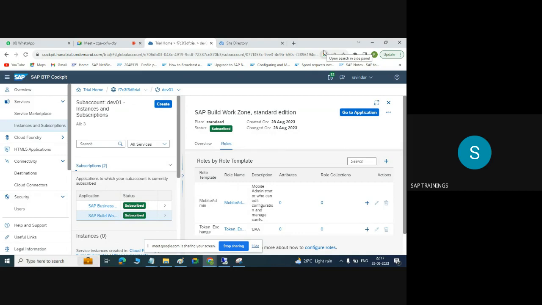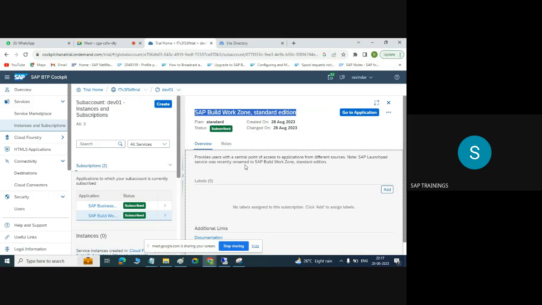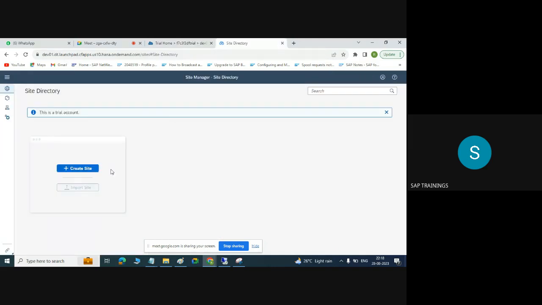Suppose your customer wants some apps. You need to take the subscription of the SAP build work zone, and the related role should be added to your admin person to do the admin work on the SAP side. So I have taken it here. This build work zone is the access to applications from different sources. They recently renamed it from SAP Launchpad to the build work zone. Once you have the subscription, go to the application and it will open.